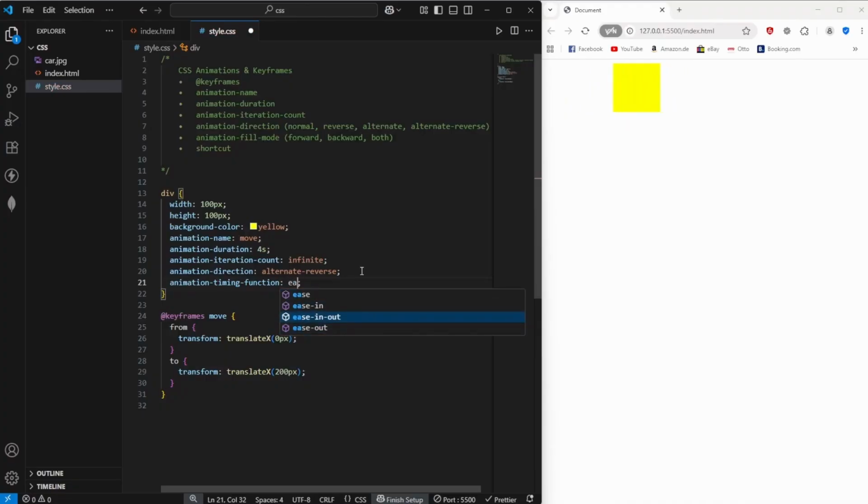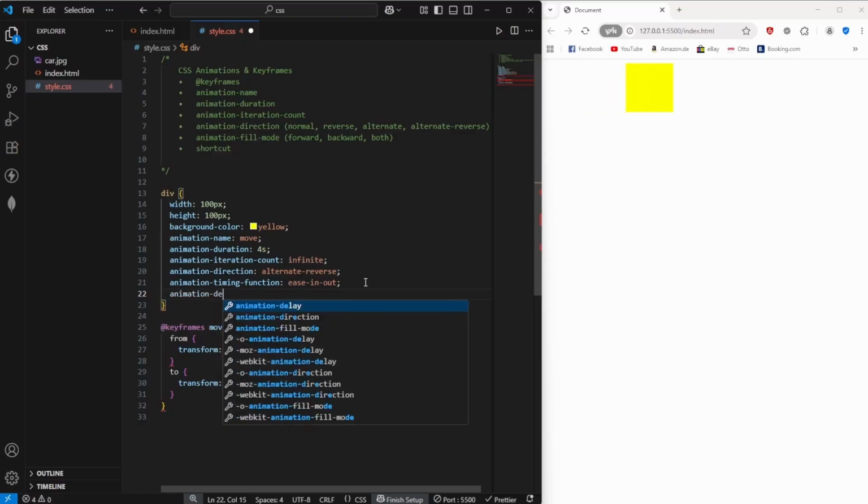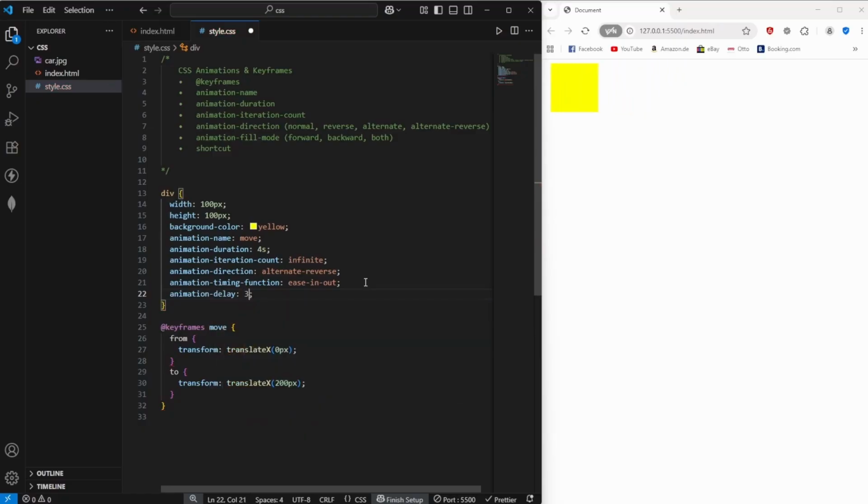You can also use ease-in, ease-out, which is pretty similar to transitions basically. So let's choose ease-in-out. The next property that might be useful is the animation delay, which just defines, as the name already implies, a delay. So you can, for example, say I want to do an animation, but I want to have a delay of 3 seconds.